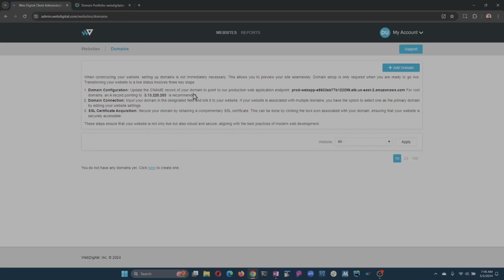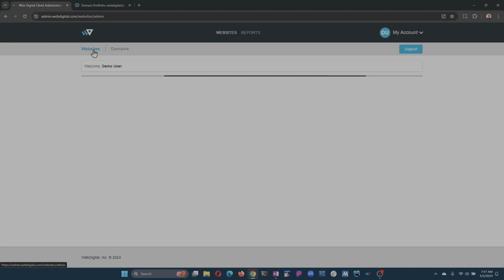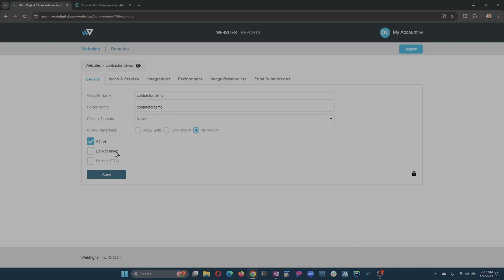Domain configuration: update the CNAME record of your domain to point to our production web application web endpoint. For root domains, an A record pointing to this IP address is recommended. The first thing that you have to do is determine whether you want a www website or a website without that. If you look at the website settings over here, we have a www preference, which could allow both. It's not really recommended for SEO purposes. You really want to choose either no www or only www.